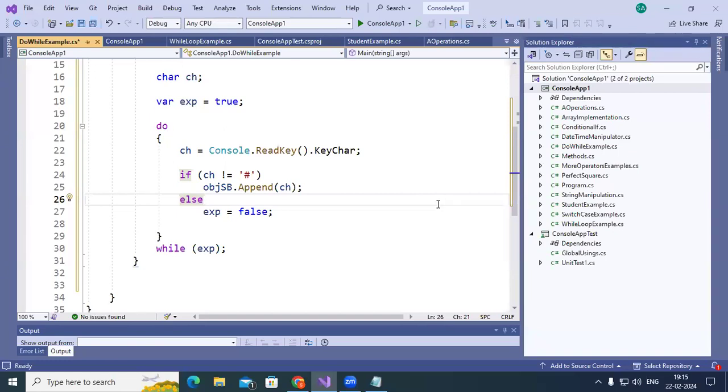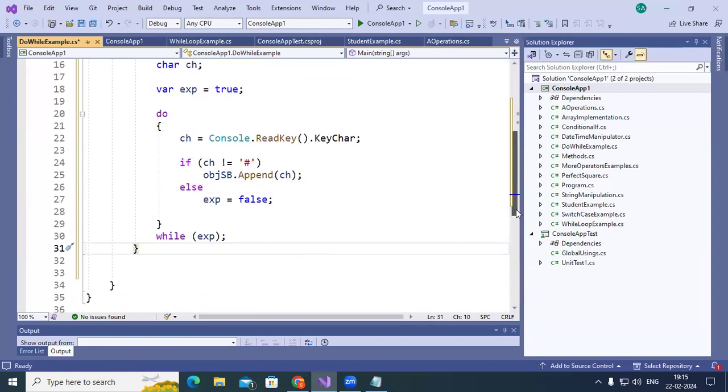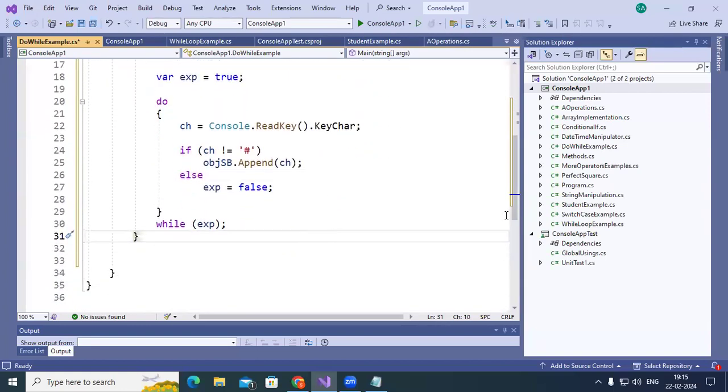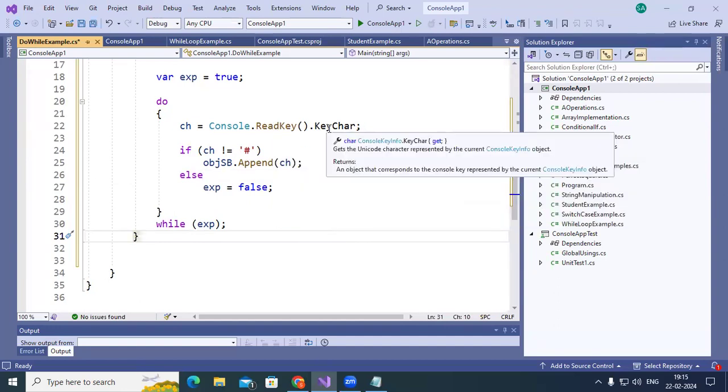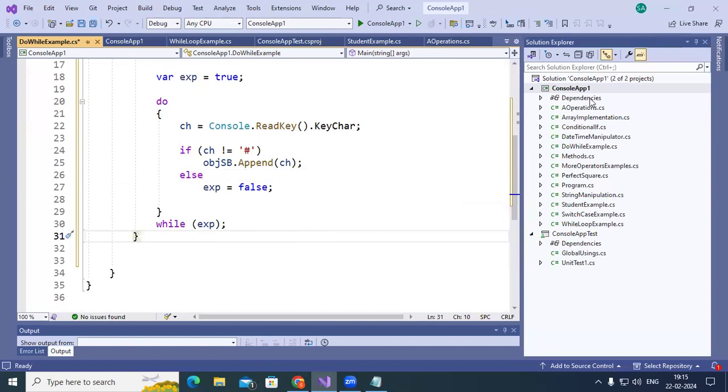Then after that, what should happen here? Okay, fine. As long as it's not equal to hash key, it has to read a character. Read key is a method with the help of which you can read a character. It's going to give you console key info. From the console key info class, you can get the key cap. So that is going to give you whatever character we type. As long as it's not equal to hash, we are going to read it. Then we are going to append to object SB.